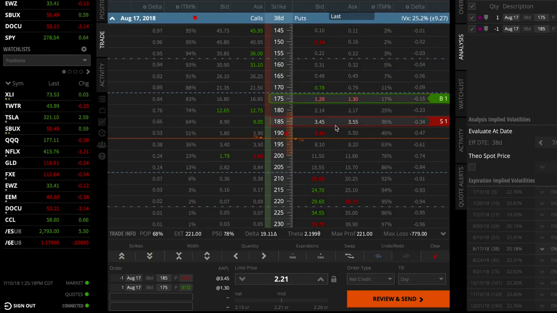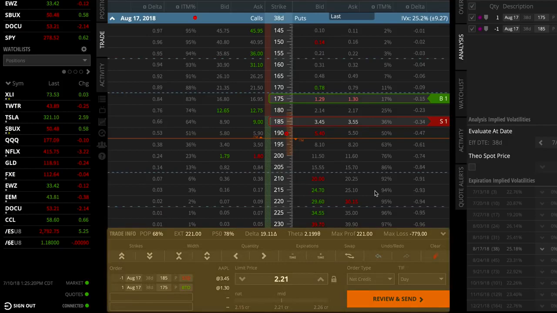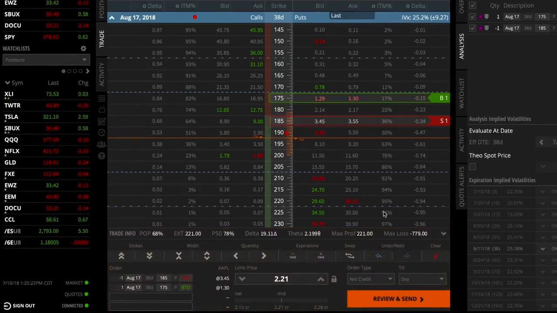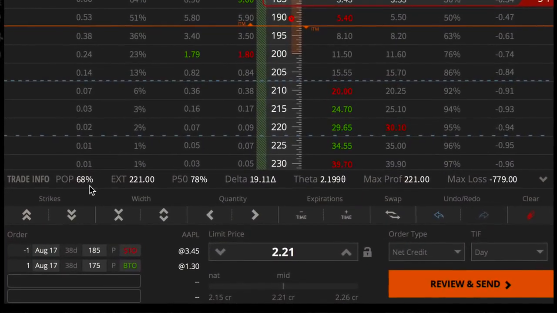And you'll see that as I make adjustments, this changes the information that's displayed within the trade page. At the bottom of the page, we have information around the probability of profit, the extrinsic value of the trade, the probability of this reaching 50% of its max potential profit, the current delta of the potential trade, its theta value, and some details around the max profit and the max loss.